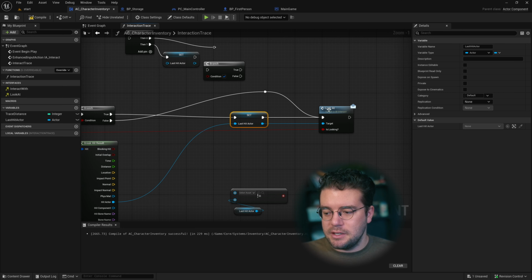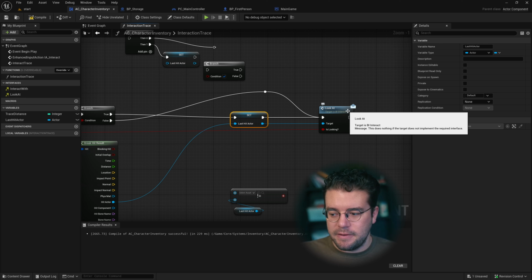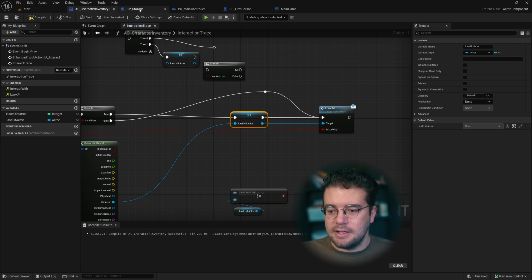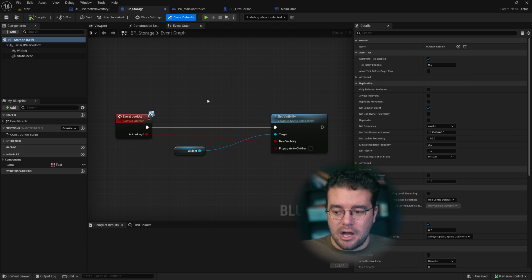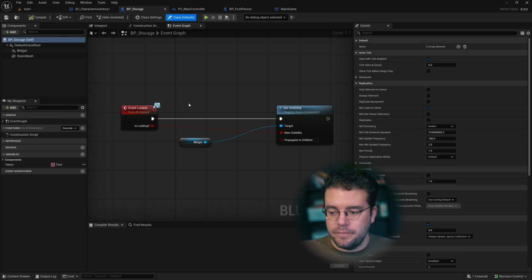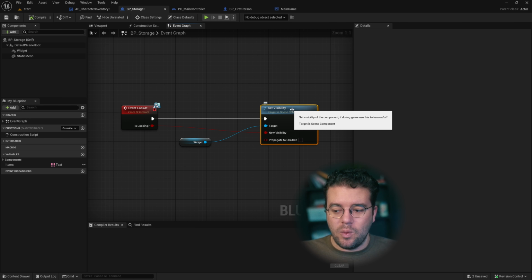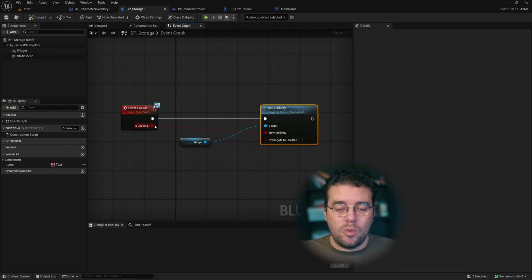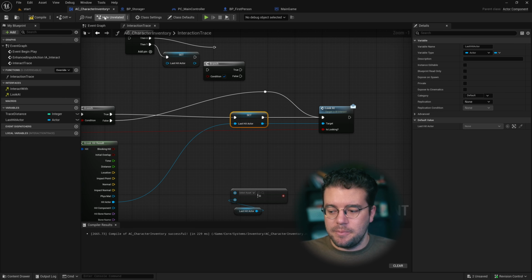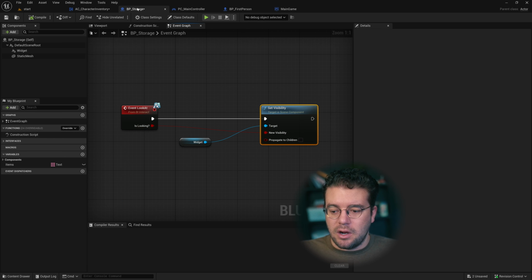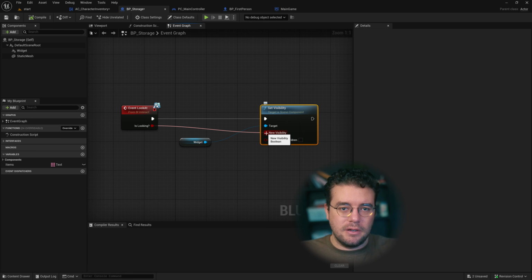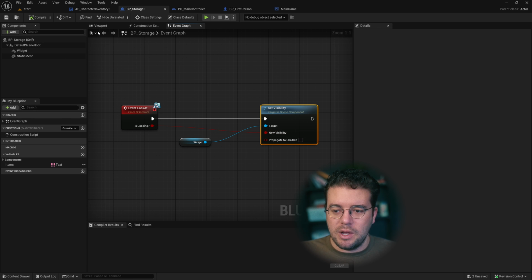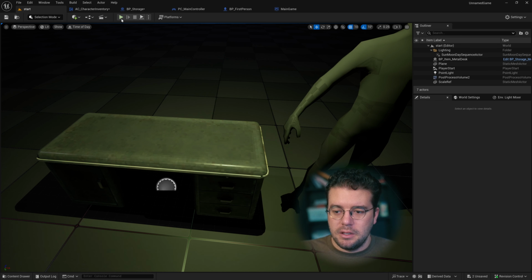And then we were passing on to our look at blueprint interface, which was passing on to our interactive object, our blueprint storage. And that was basically just saying, okay, set the visibility of our widget. Remember that bool we set up, is looking. Are we looking at it? Yes, okay, make the widget visible. No, make the widget not visible.